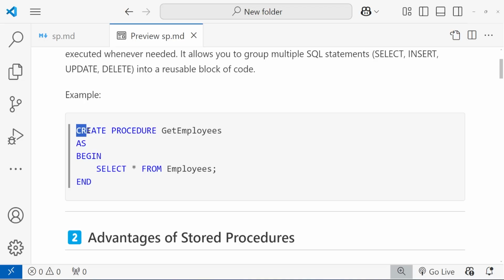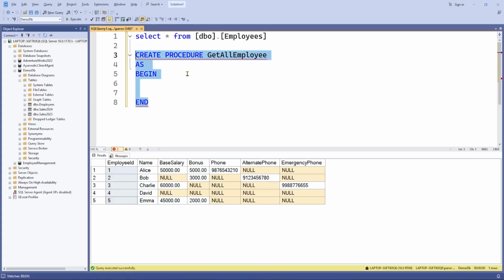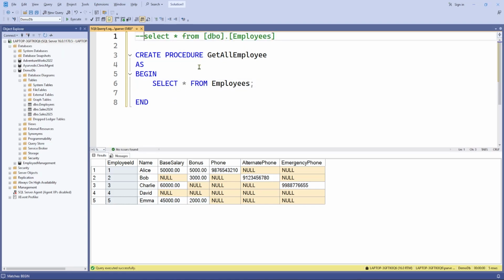So we need to give create, then procedure, then the name of the procedure, then as begin, and then whatever you want to execute with that procedure. Let's say I want to execute this query only. So I will copy this and put it here, and that's it, right? Let's remove this query, right? So this is how you will create a stored procedure. Let's execute this.